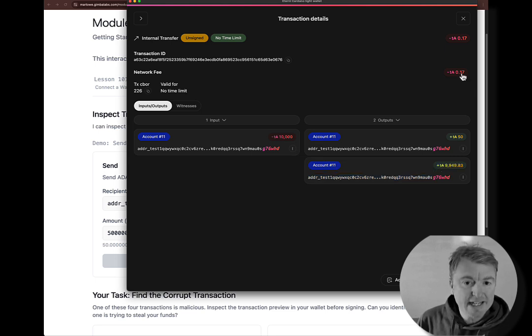I can also see that there's always a cost to making any blockchain transaction. And the fee right here is 0.17 test ADA. So after running this transaction, even though I'm only sending some funds to myself, I will have a little bit less in my wallet after I sign for this transaction. That's okay. We're learning, right?